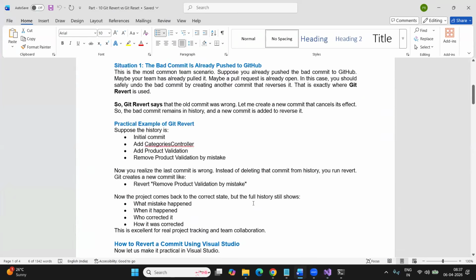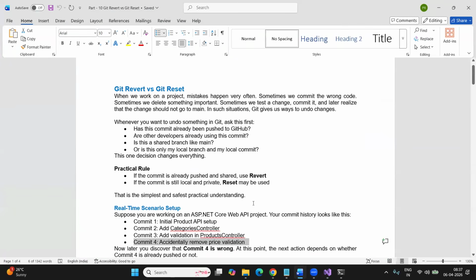So there are two things: one is reset and another one is revert. Whenever you are working with Git and GitHub, whatever changes you have done, have you pushed the changes to GitHub? Yes or no? First question. If you have already pushed to GitHub, use the concept called revert. In case of a revert, it is going to create a new commit with the changes required to revert those bad commits.